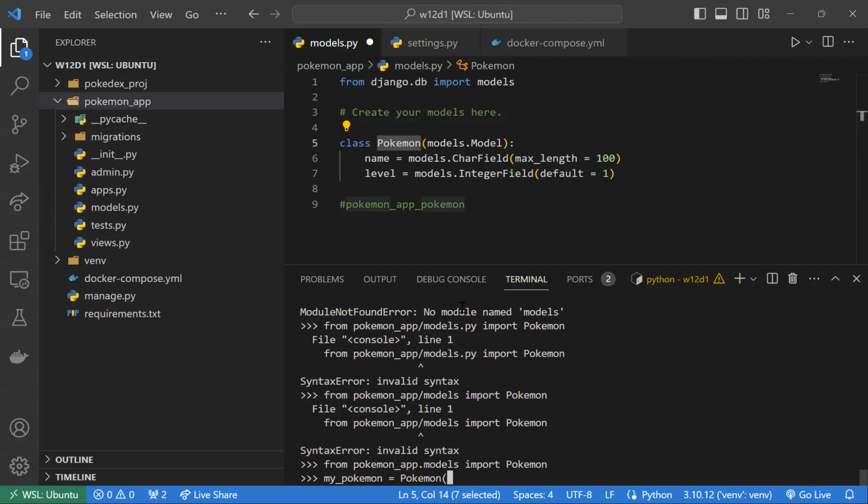Does anyone have a favorite Pokemon that they want to create? Or any Pokemon? Charizard. That's a good Charizard.